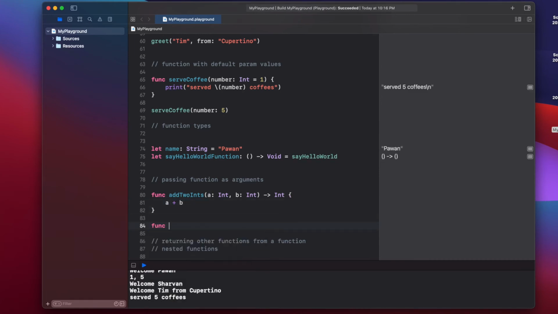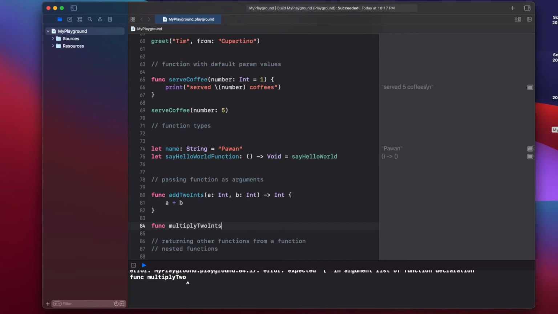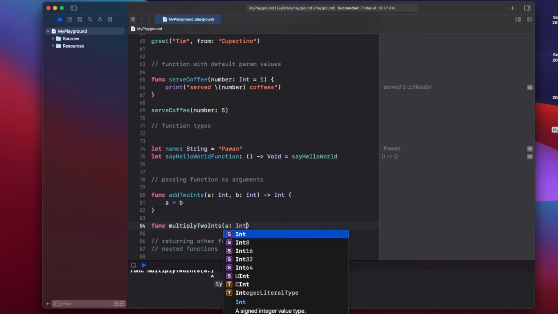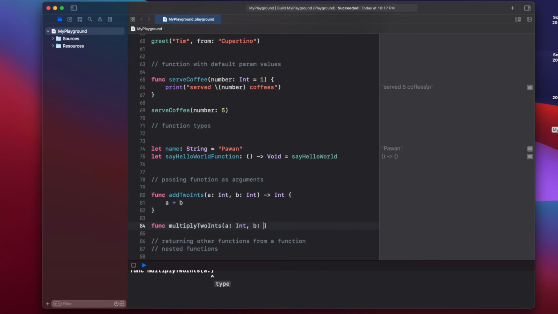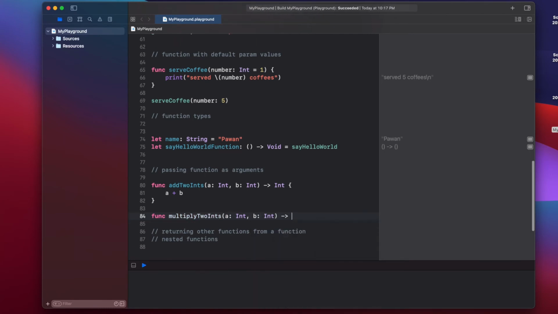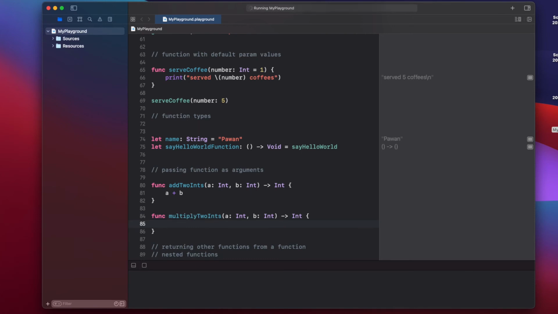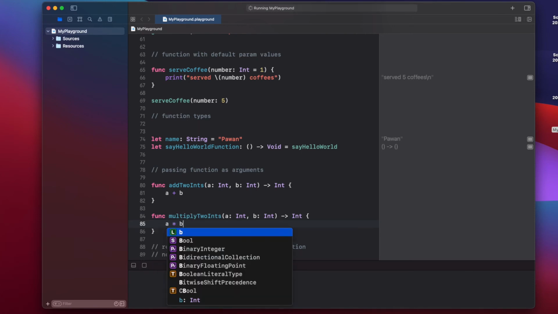And let's make another function. We'll say multiply two ints this time. And again, we'll take a as the first parameter. That would be an integer. B as the second parameter. That would be again an integer. And we'll again return an integer. And this time we will return a multiplied by b.